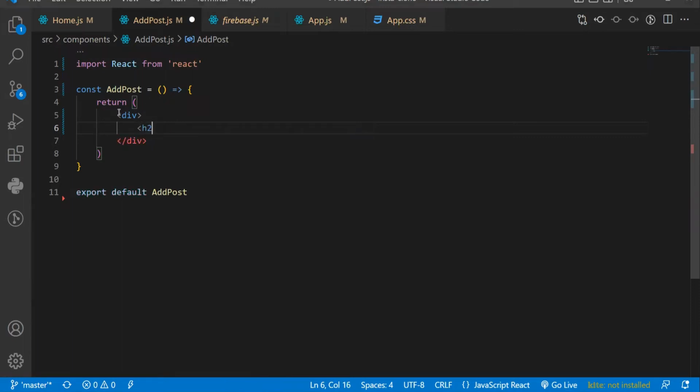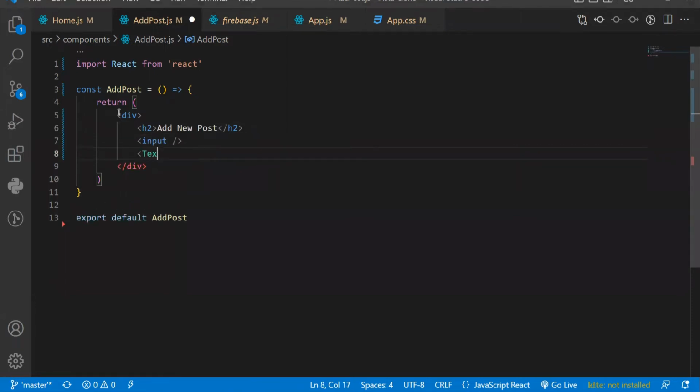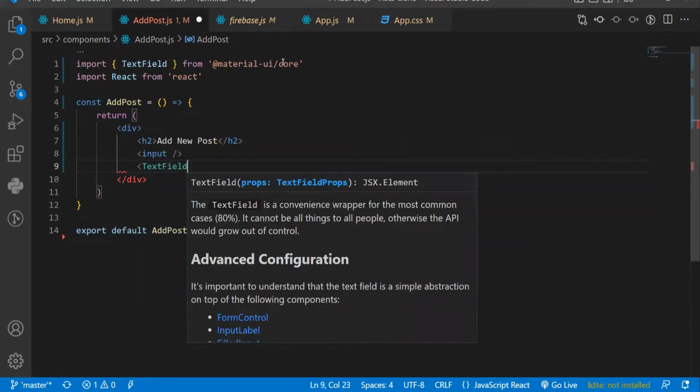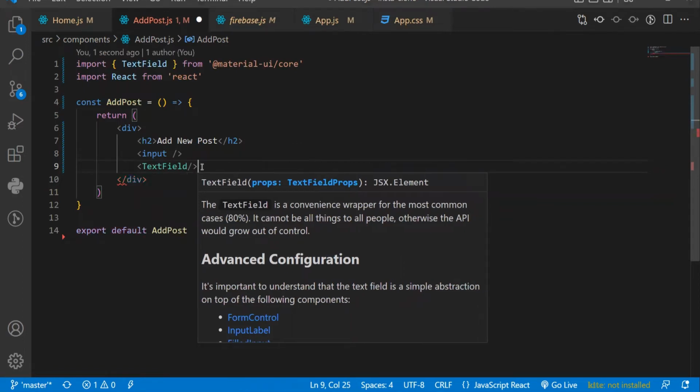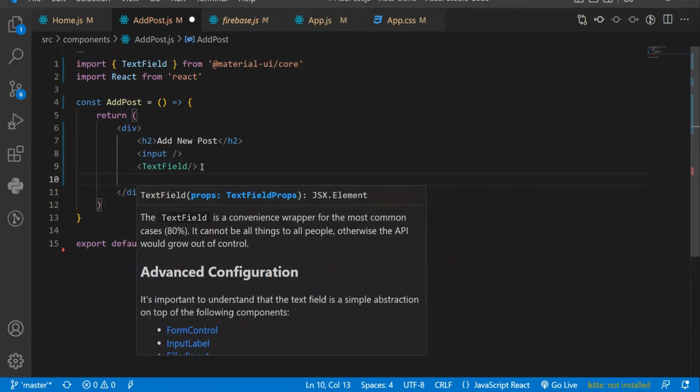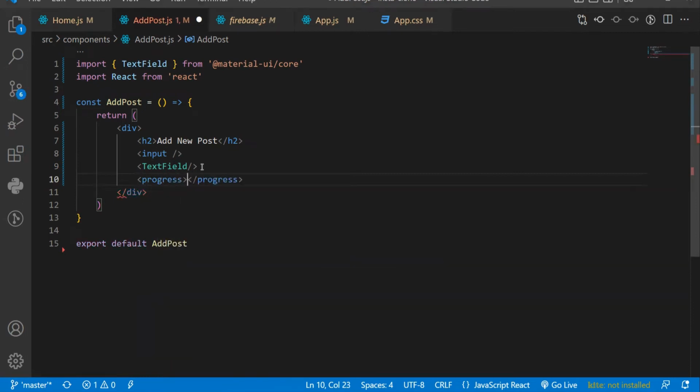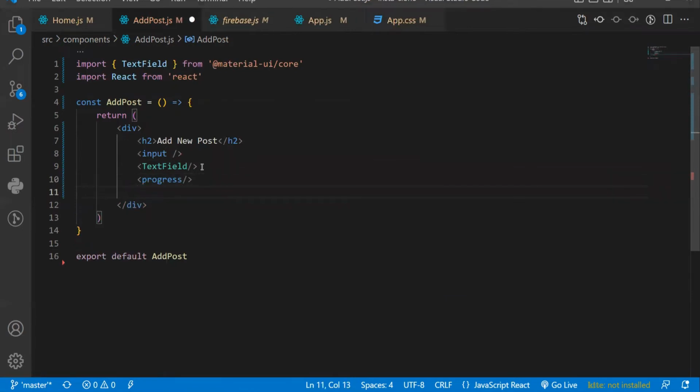Here I'll create one h2 tag and name it add new post. Below that, I'll make one input tag, and below that I'll add a text area field. Make sure that you import the text field from the material UI core, which you installed using npm at the beginning of this project. And below that I'll add a progress bar. This is the HTML tag, which is actually a self-closing tag. And below that I'll add one button here.